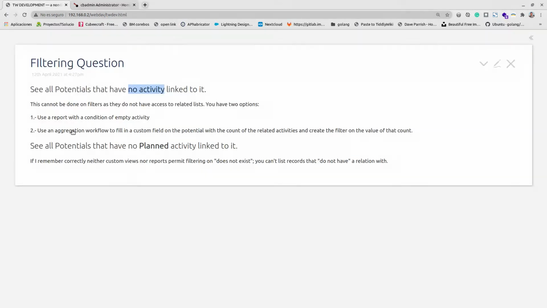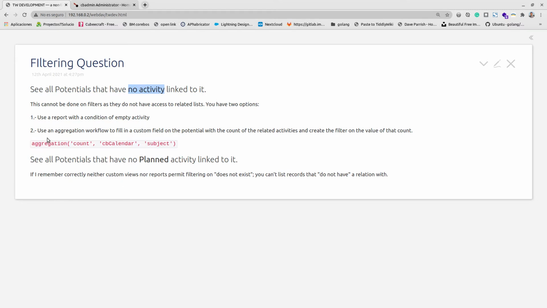And the other one is using an aggregation workflow to fill in a custom field on the potential with the count of the related activities and create the filter using that. So the idea is that you can use the aggregation workflow expression to count how many activities a potential has, and you save that value on a custom field on the potential record. So then all of a sudden it is really easy because it's just greater than zero kind of thing. The expression would look something like this: aggregation count CB calendar subject.